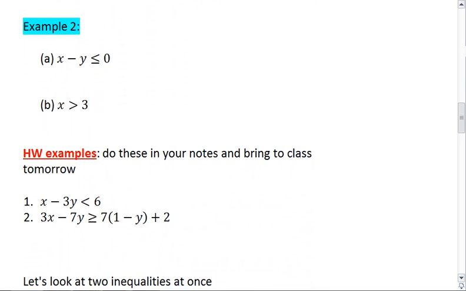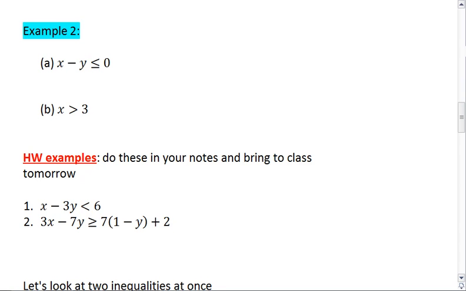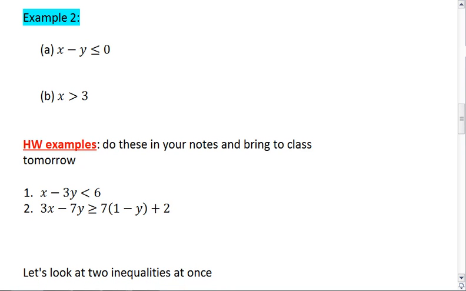In example 2, we have x minus y is less than or equal to 0. And then we have x is greater than 3. Go ahead, try these examples on your own. Pause the video, and when you're ready, resume to check your solution.